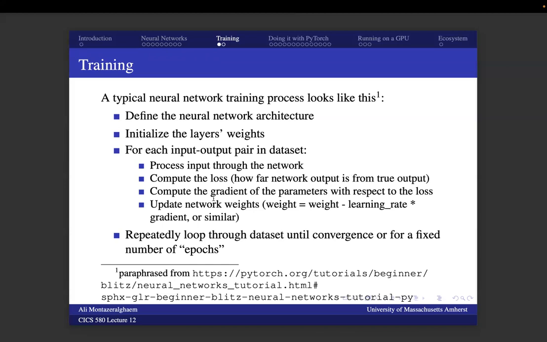And after that, we get the loss, and we want to compute the gradient of the parameters with respect to the loss. We just need to find the gradient of each weight that we have in the network based on the loss.